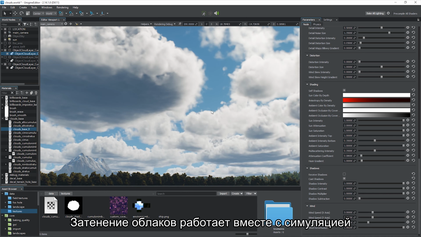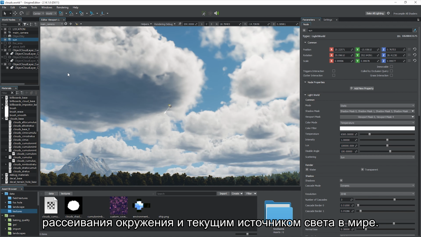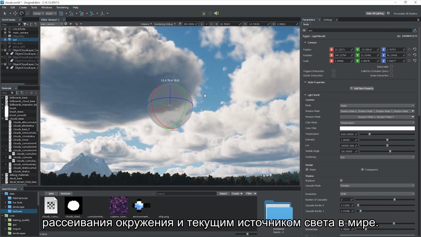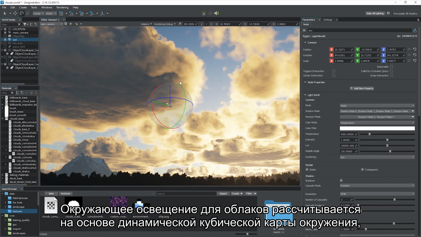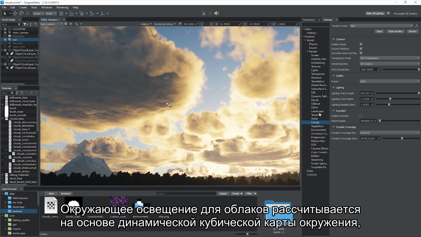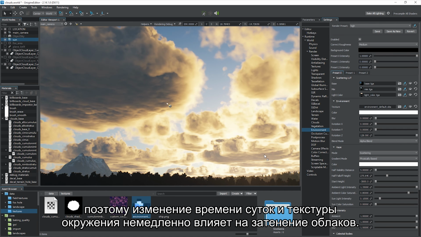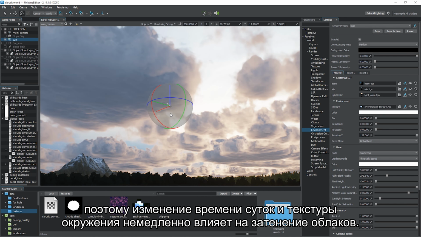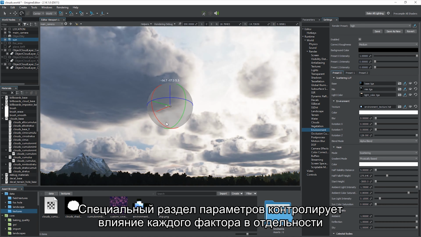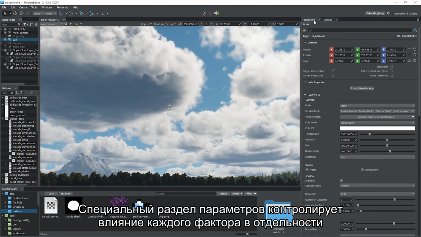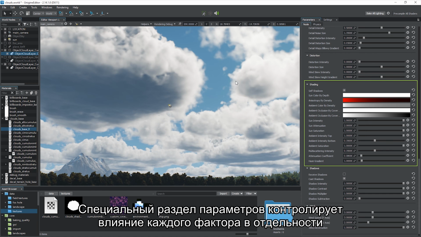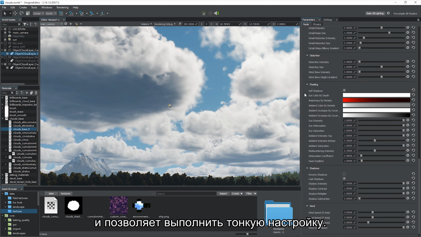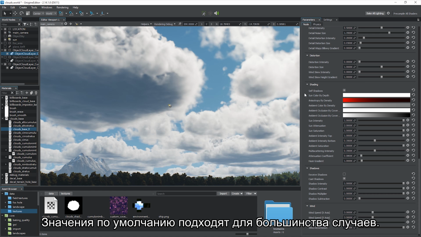Shading of clouds works together with environment scattering simulation in the current world light source. Ambient lighting for clouds is calculated based on the dynamic environment cube map, so changing the time of day and the environment texture immediately affects the shading of clouds. The dedicated section of parameters controls the influence of each factor separately and enables fine-tuning. Default values are okay for most cases.